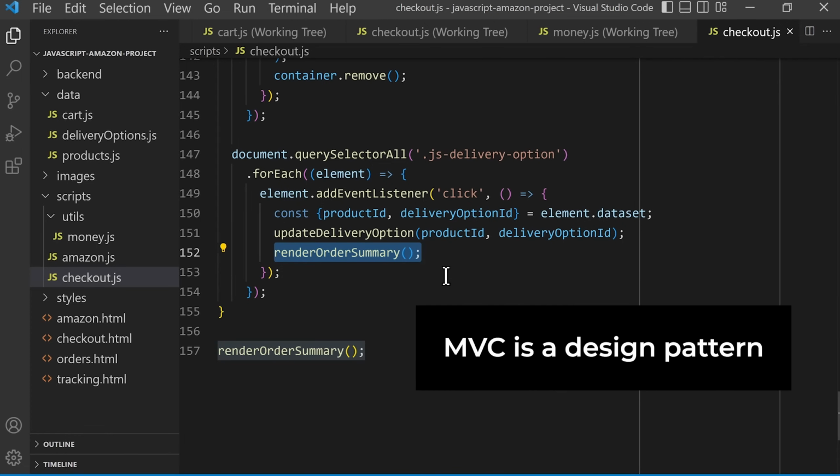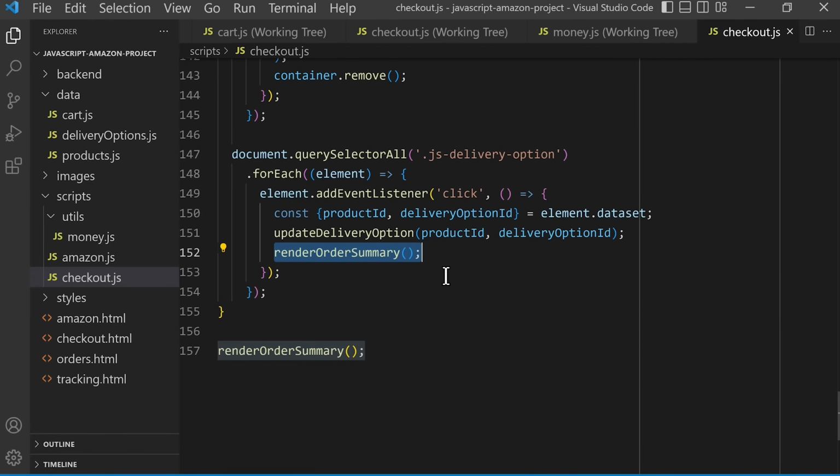MVC is known as a design pattern. It's a way to organize and design our code. In the future, you might use a technology called a JavaScript framework to build websites. Many JavaScript frameworks are based on MVC, so it's useful to know how it works. Okay, now that we learned the MVC design pattern, let's do some practical examples using MVC.